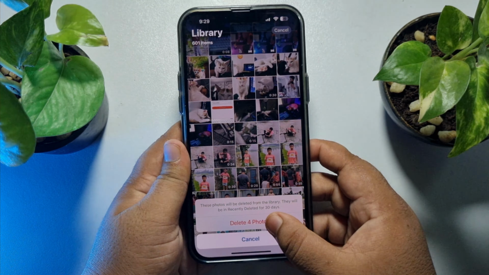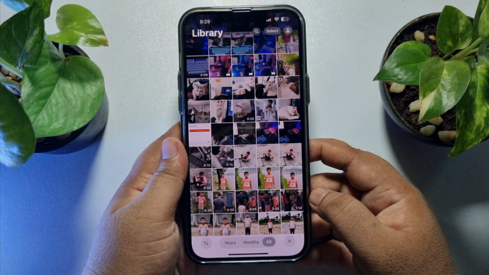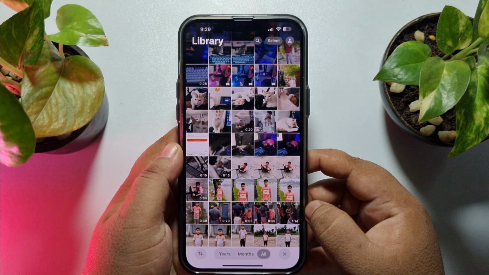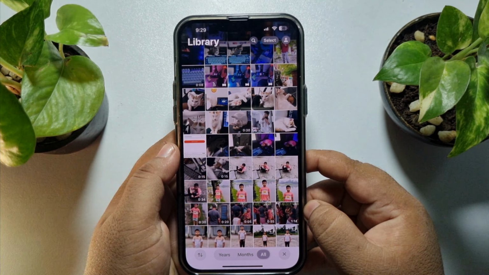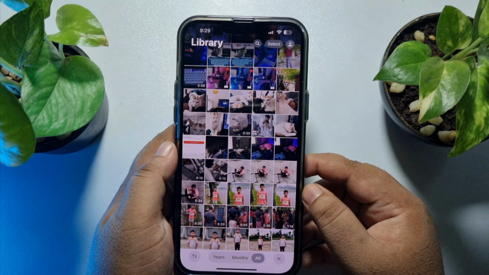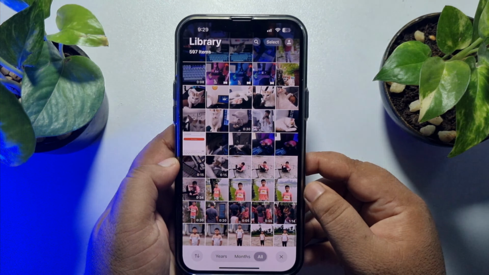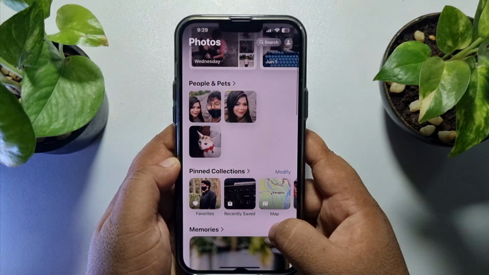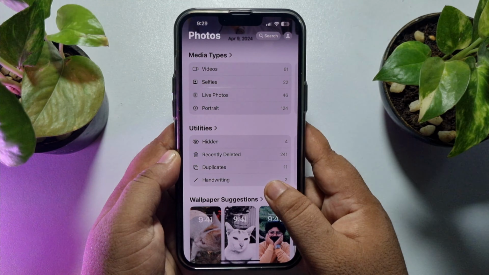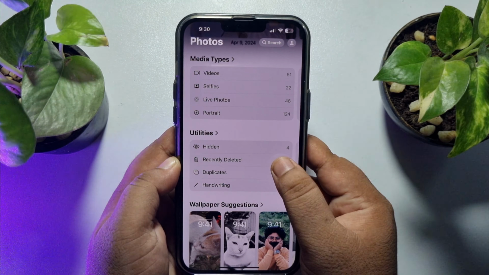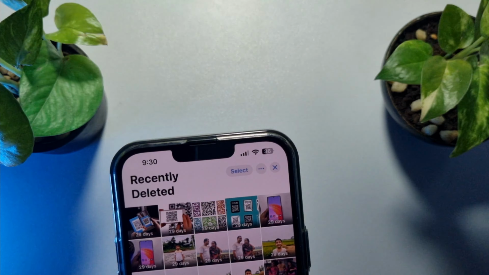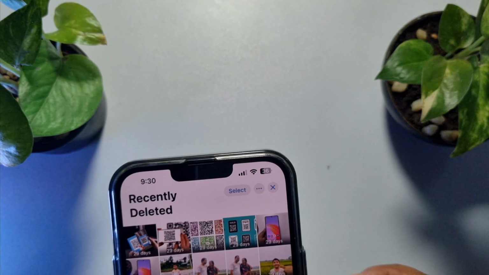Tap on delete photos. Once you successfully delete photos from your library, those photos and videos will be stored in the recycle bin. To permanently delete them, you have to go to your recycle bin. So scroll down here and go to the utilities section, and here tap on recently deleted, and under the recently deleted folder you will find all of your recently deleted photos and videos.